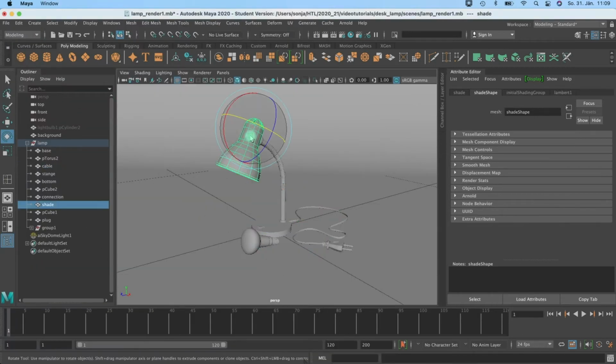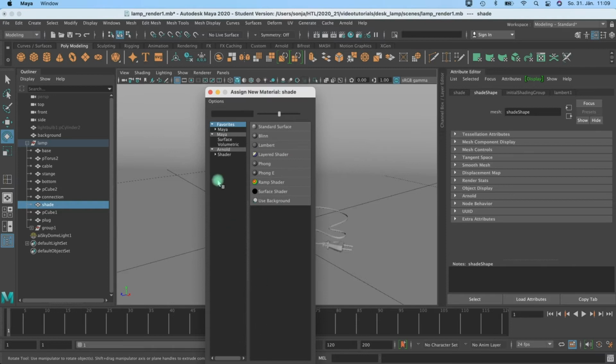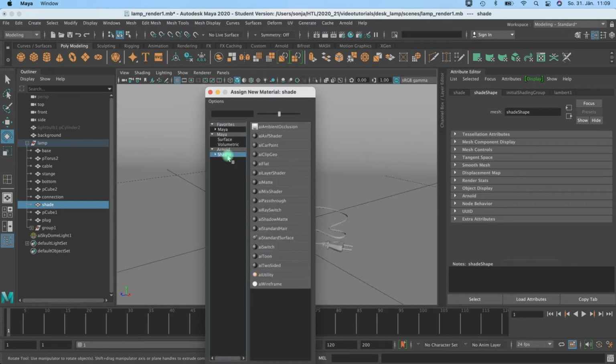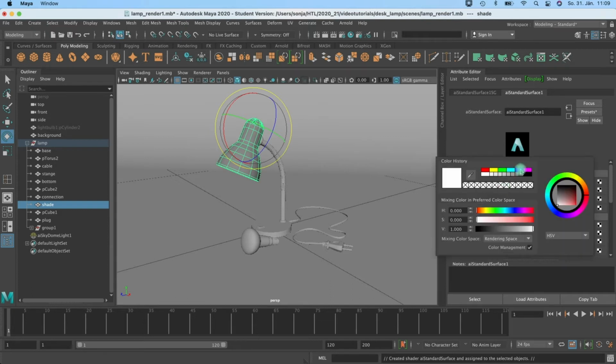Good, we will start with the blue parts, and for that, select the object, go to Assign New Material. You see Arnold here, then you activate the shader, and we will always use AI Standard Surface. This is our basic material we will use most of the time. This material has the color white, and you can adjust it, of course, to some kind of blue, whichever blue you like to have.